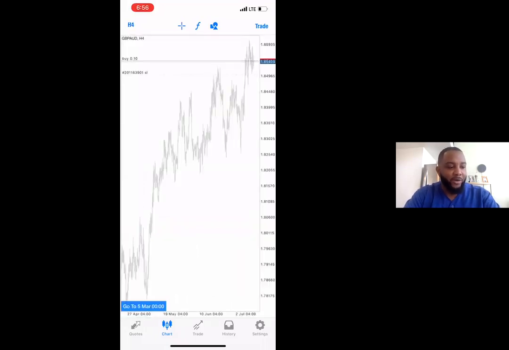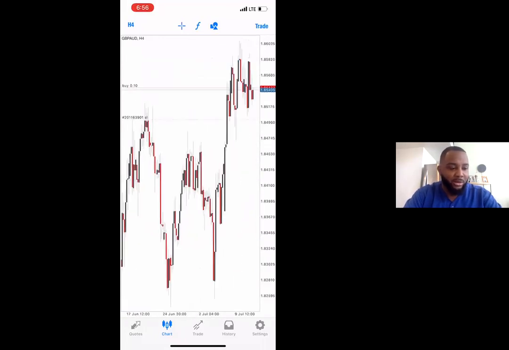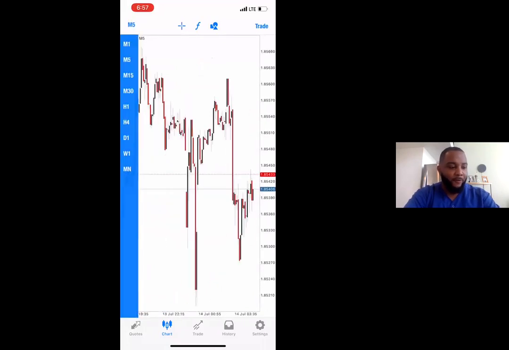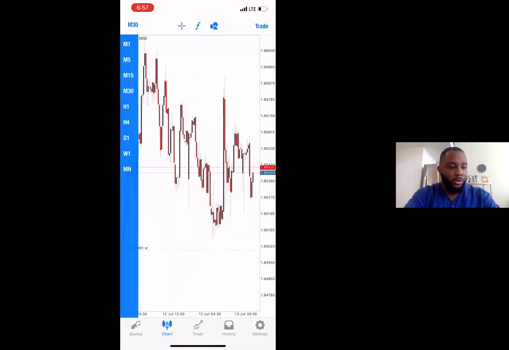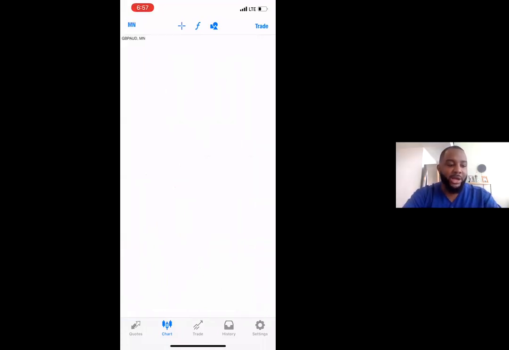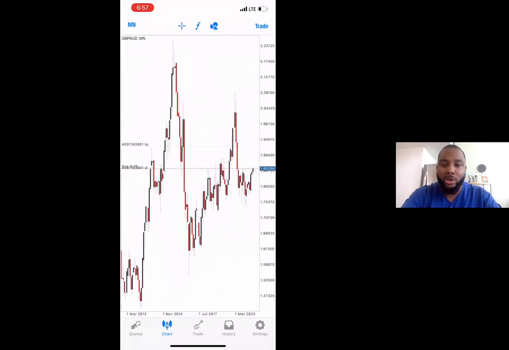When I go on a smaller time frame, guys, you can see it going to 4 hour. It's only showing me the buy and the stop loss because the take profit is so high up. We can change it and go, guys, on the 1 minute, the 5 minute, 15, 30, 1, 4, daily, weekly, monthly, okay? So we can look at this on whatever time frame we decide. It's totally up to you.